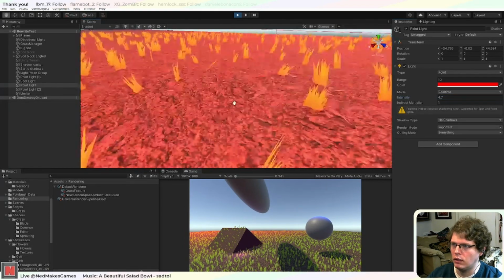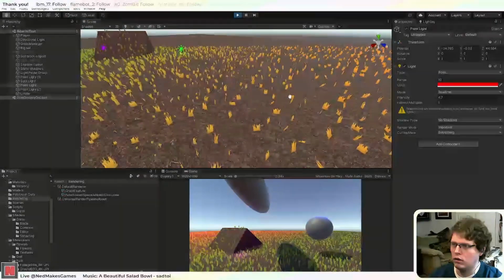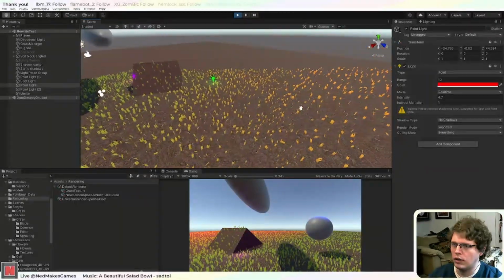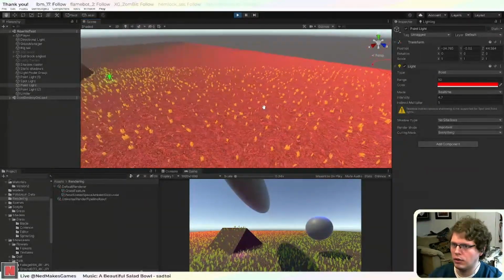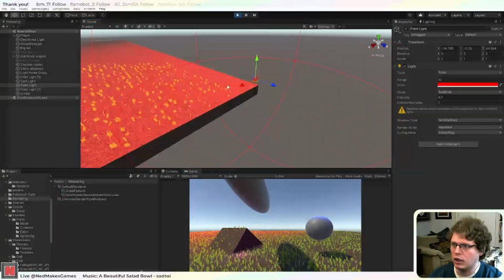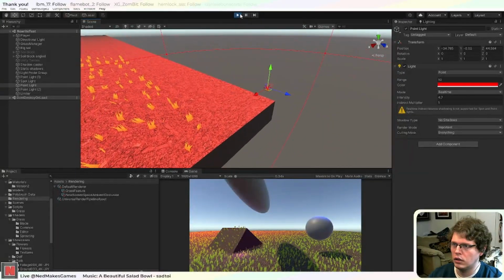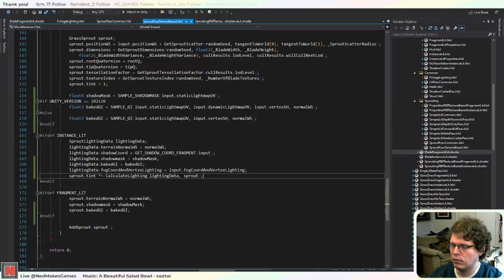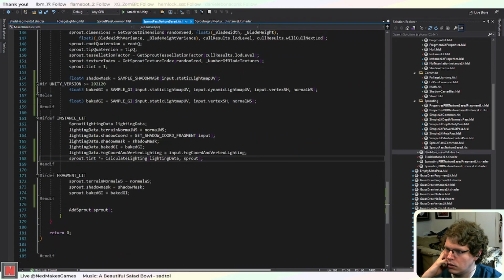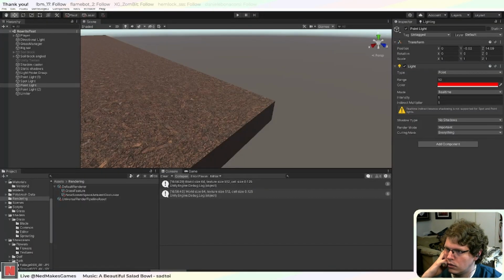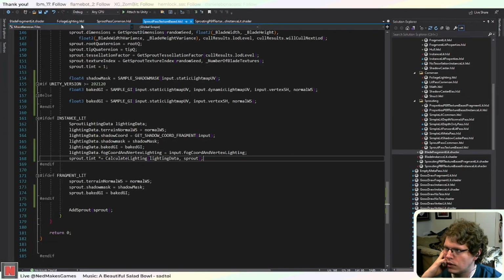Okay, no, it is affecting it for sure. I don't know. Yeah, you can see the red gradient this way for sure. So I'm not sure why. Okay. Anyway, guess I just didn't notice it. Okay, so vertex lights are fine.